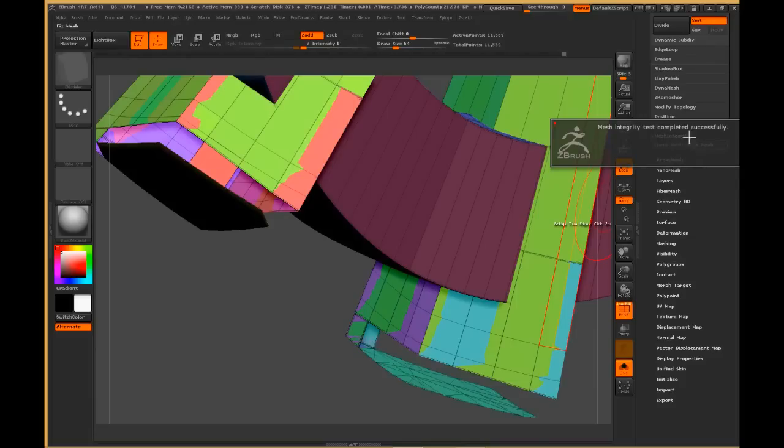Mesh integrity test completed is what it says. It doesn't tell you it's fixed. It just tells you that the test is completed. The same thing as if you click the mesh integrity button. It says it's completed. So if it just says that after clicking either one of these buttons, it means that the mesh is fine.